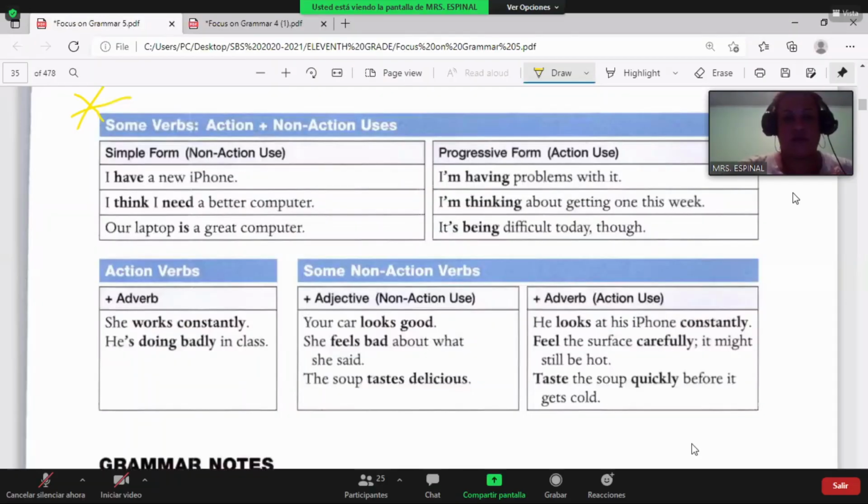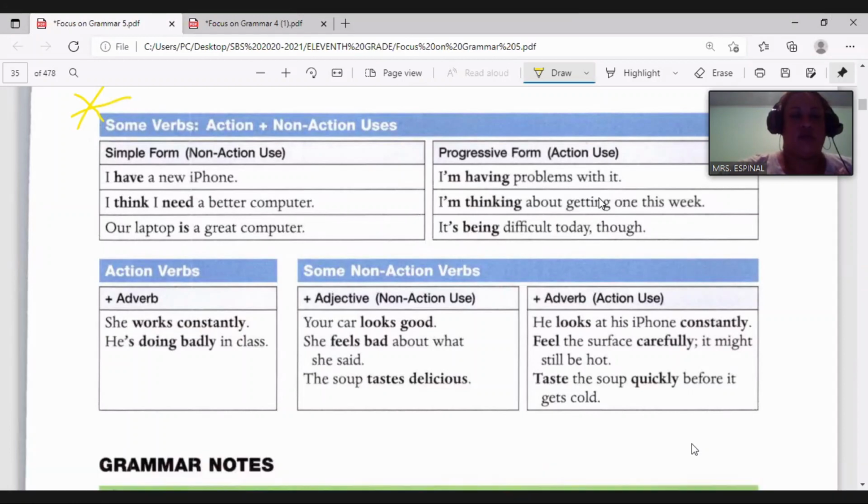Some examples for the use of action and non-action uses. In the simple form, non-action uses: I have a new iPhone. I think I need a better computer. Our laptop is a great computer.